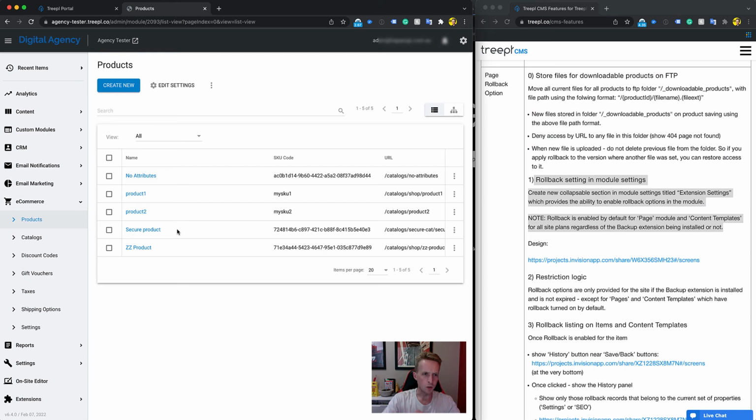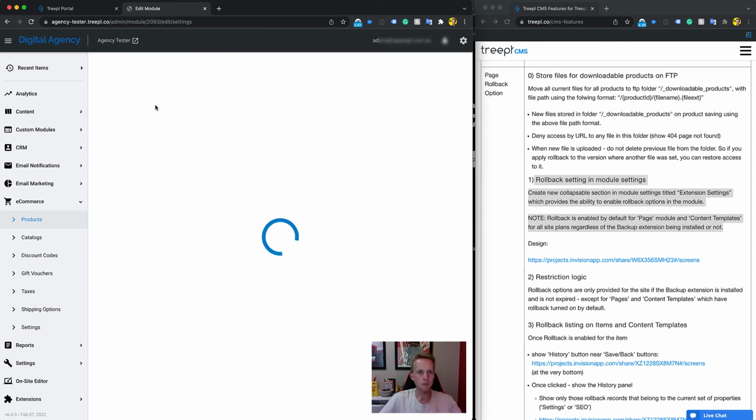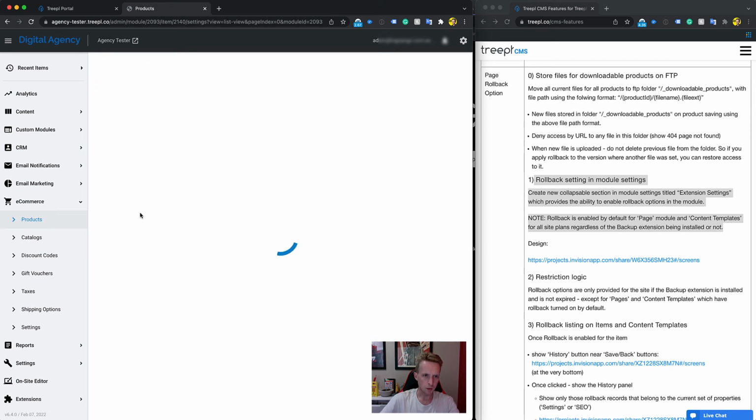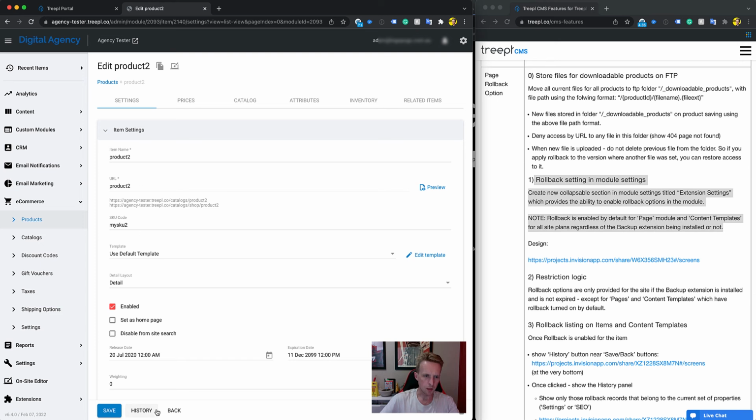What you need to do first off with other modules from the pages and templates is to actually turn the rollback feature on. Under the settings of whatever module you're working with, and then down here we've got this new accordion object called extension settings, and at the moment we've just got enable rollback option, so we can turn that on and save. And now when we head to a product, we're going to see this history button at the bottom here.